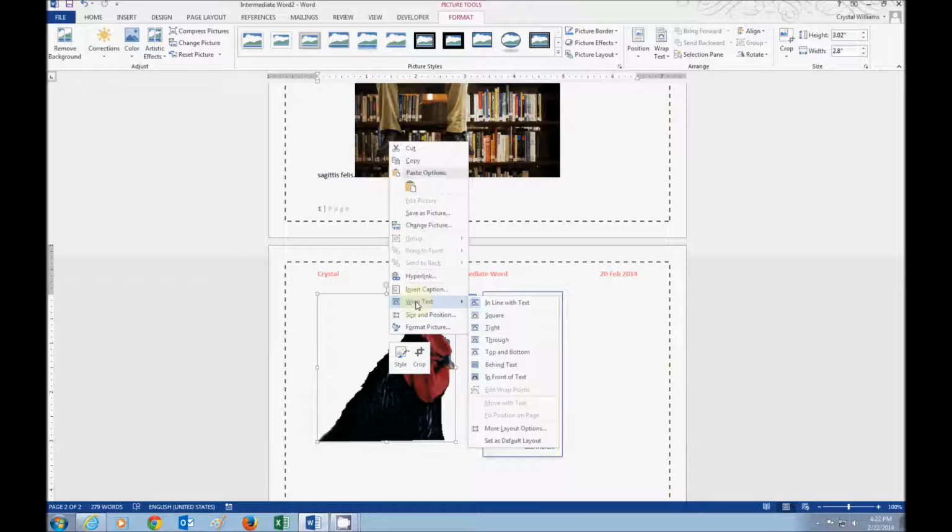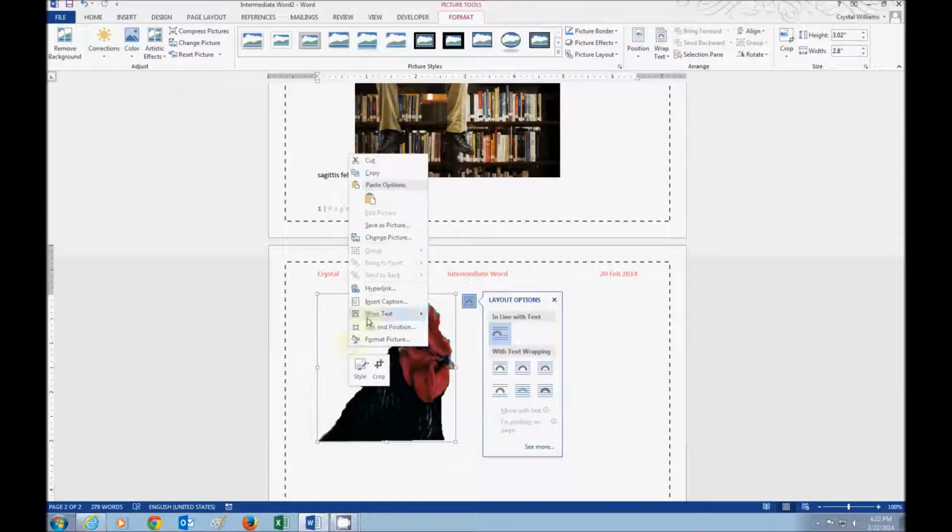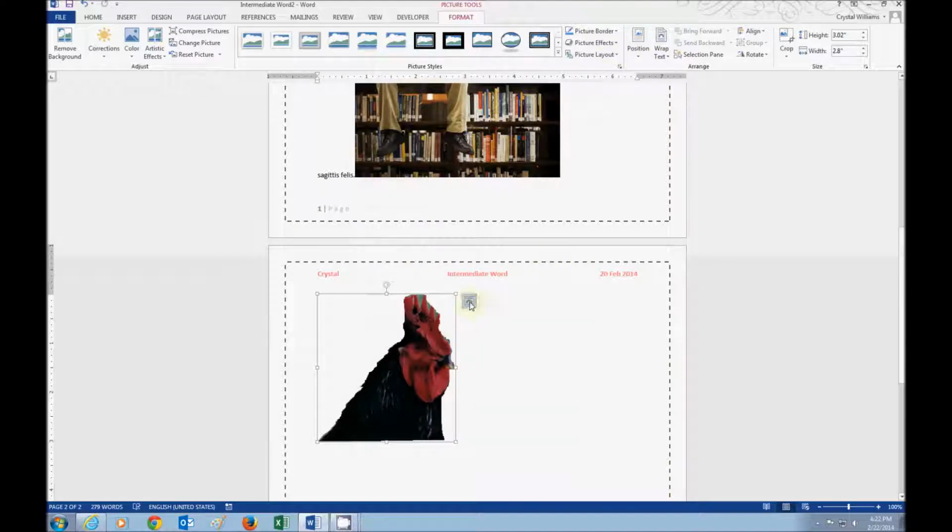Microsoft is a very redundant company, and by that I mean they like to give you, the user, a lot of different ways of doing the same commands. So you'll develop your own personal preferences and habits. So with Wrap Text, you can either right-click, choose Wrap Text. You can use the ribbon by clicking on the Wrap Text command on the Format ribbon. Or you can make use of the little pop-up that appears when you click on an image to change how your image will interact with text.